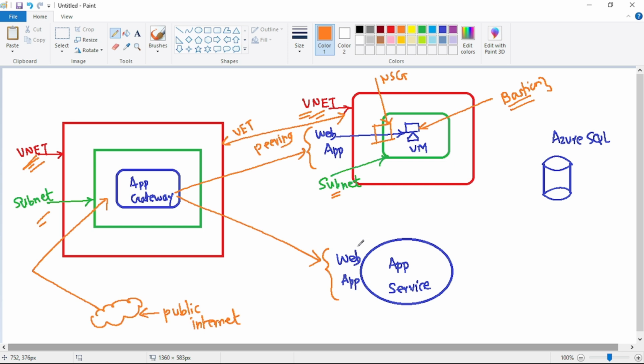Now we may also have a web app hosted in app service, right? And again, this web app should be accessible only from application gateway, and for this we should create private endpoint.